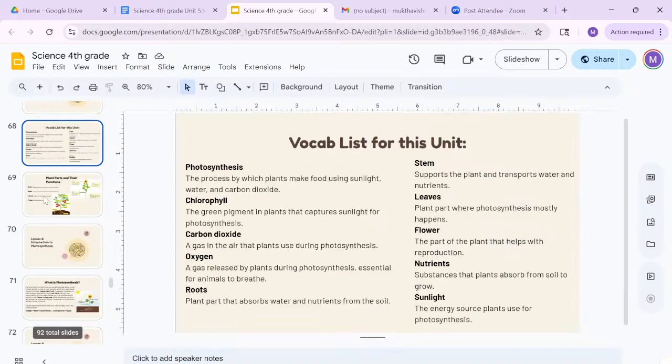So last time we learned about photosynthesis, which is the process by which plants make food using sunlight, water, and carbon dioxide. Chlorophyll is the green pigment in plants that captures sunlight for photosynthesis. Carbon dioxide is a gas in the air that plants use during photosynthesis to produce oxygen. And oxygen is a gas released by plants during photosynthesis, essential for animals like us to breathe.